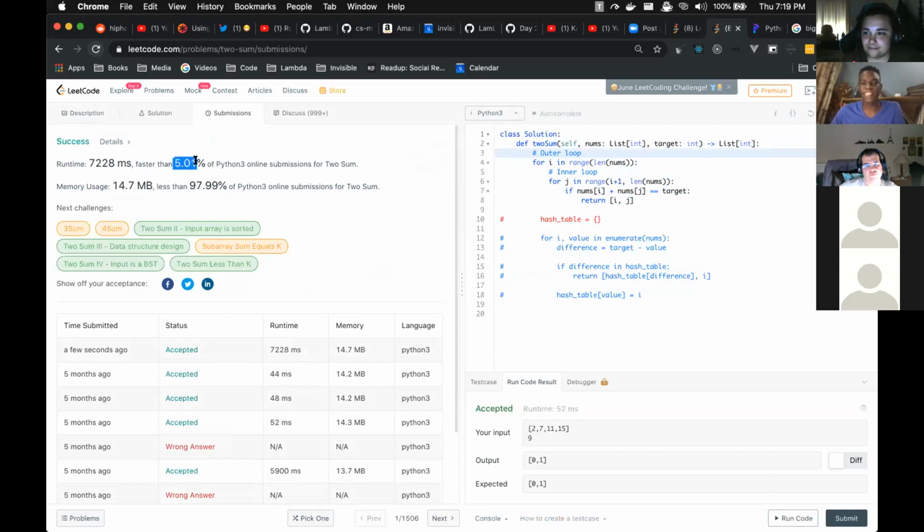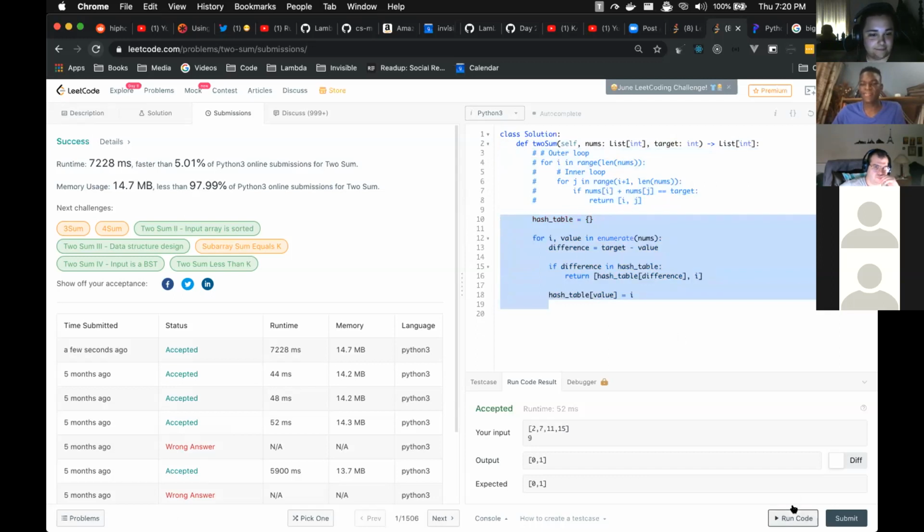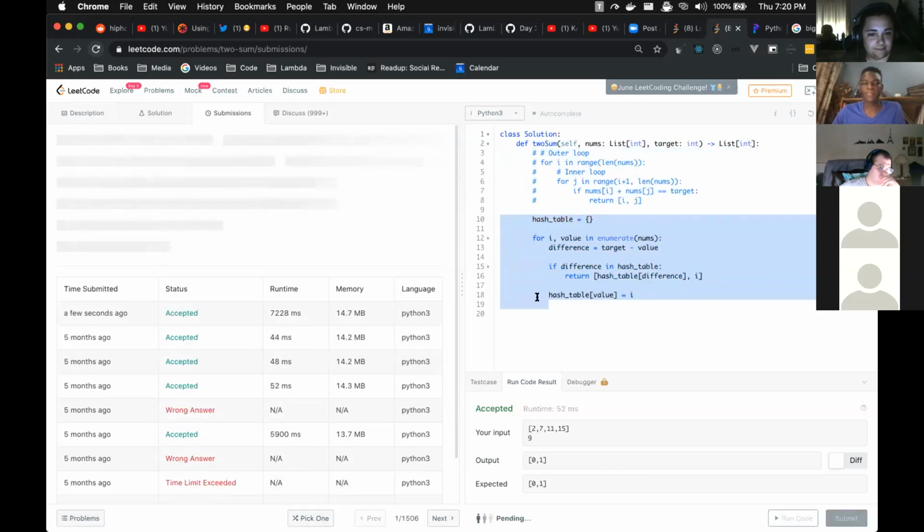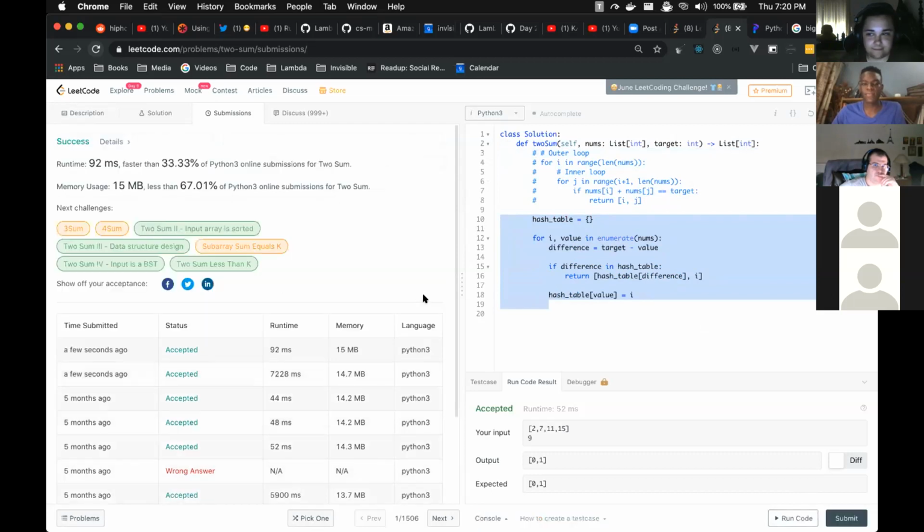So this is faster than 5%. So it's quite slow, it's really slow. Took 7 seconds, yes, 7 to 8 milliseconds. Okay, so now let's try the other one. So this is faster than 33%, and it took 92 milliseconds. Can you see how much? This is less than a second, and that was 7 seconds.